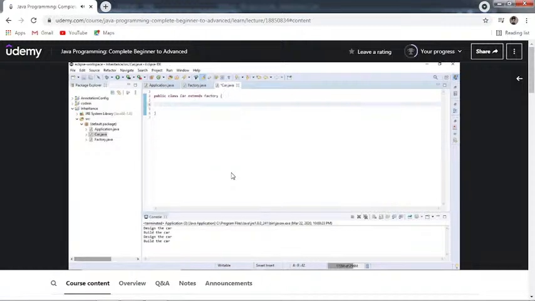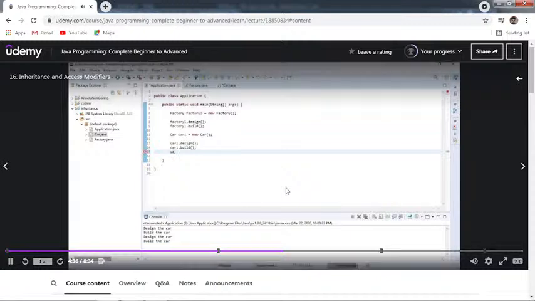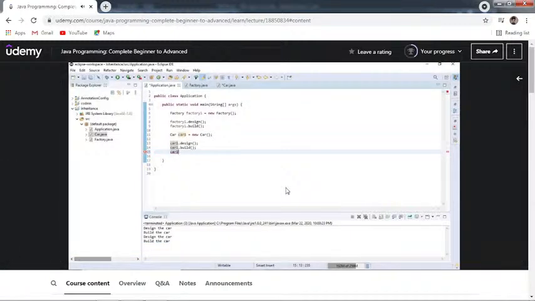But we can go to our car class and add other methods, of course. So here I'm gonna say public void, let's say brand, and I'm gonna say sysout, let's say Tesla. And now I can go in my application class and say car1 dot brand. So now we have methods in our car class that we don't have in our factory class.